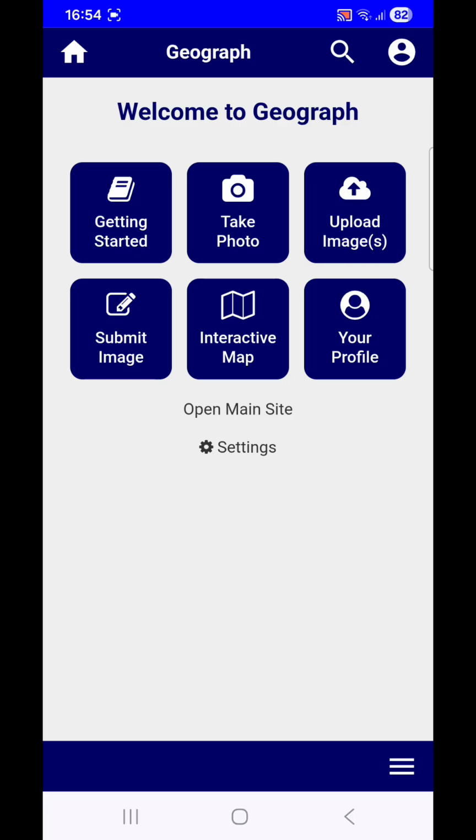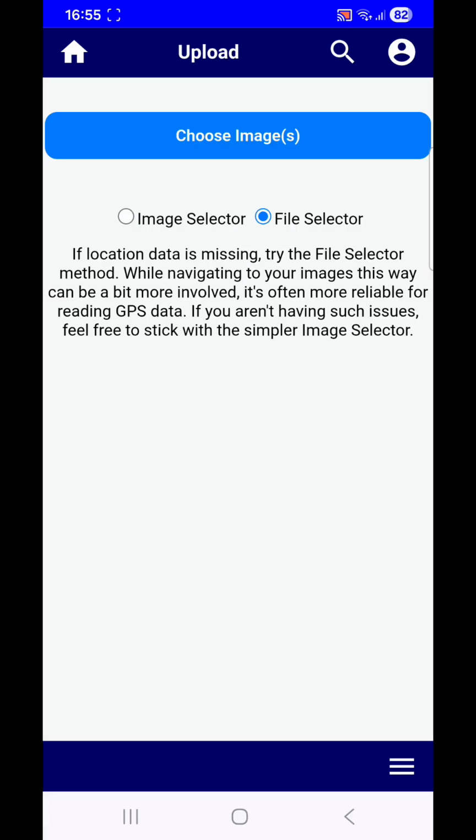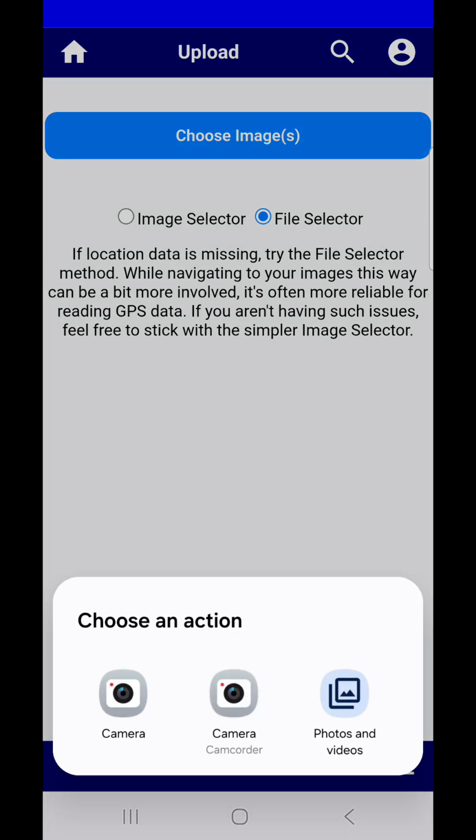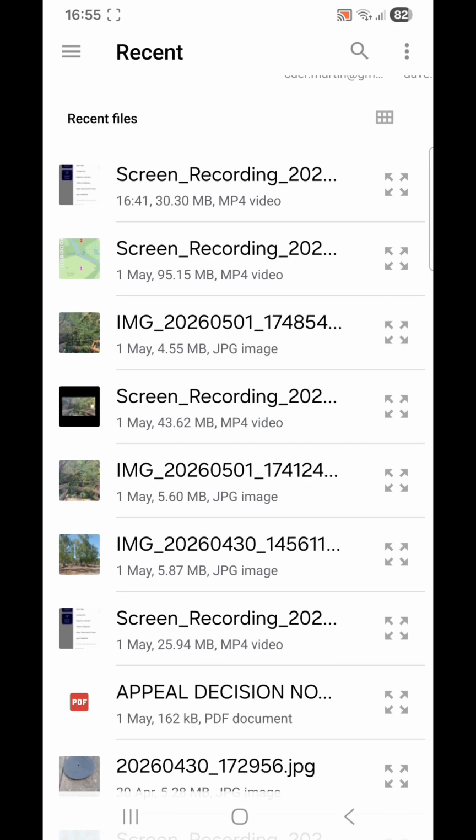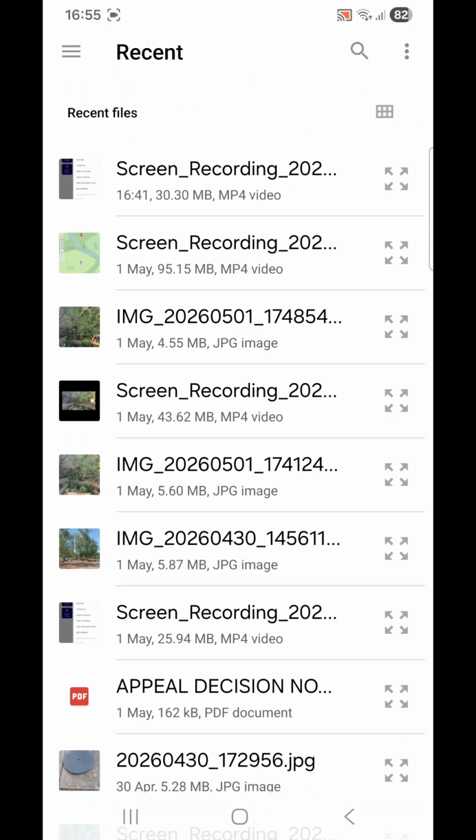we took. Now I could of course have proceeded to do that immediately while we were outdoors, but I showed you the map instead. So let's pick up the process here. This is the upload button. I can choose images from my phone. These could be images which we've taken outside the Geograph app, as long as we can access them.